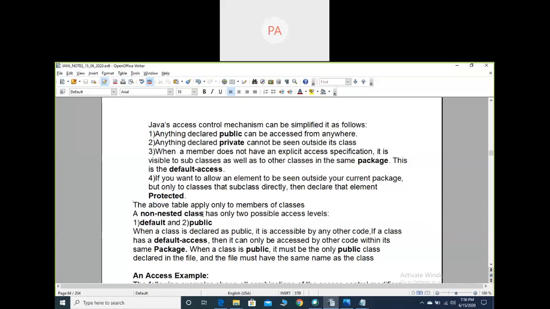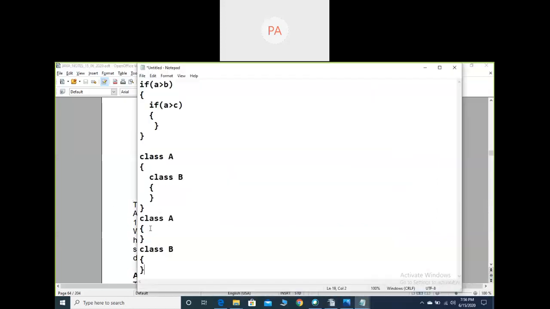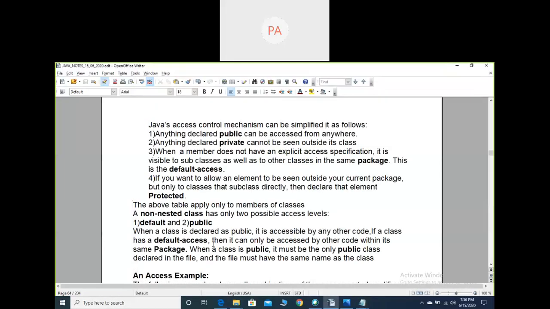So a non-nested class has only two possible access levels. The meaning of that is, you first consider non-nested class, that means two different classes. One class should not be present inside another. If one class is present inside another, then that is called a nested class. If two classes are different, then it is called non-nested class. So it has only two possible access specifiers: one with the default and one with public.